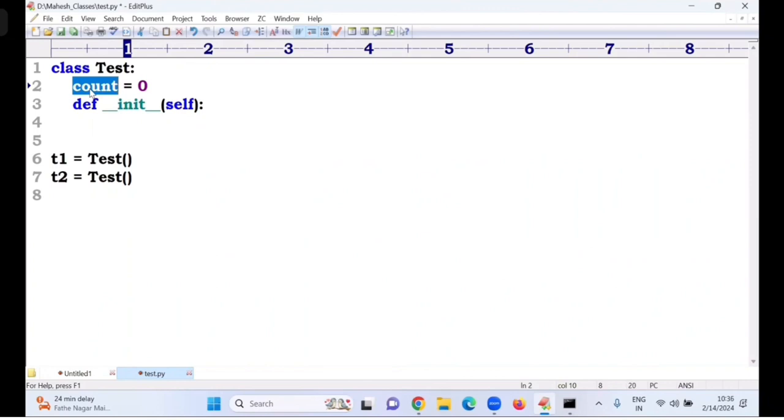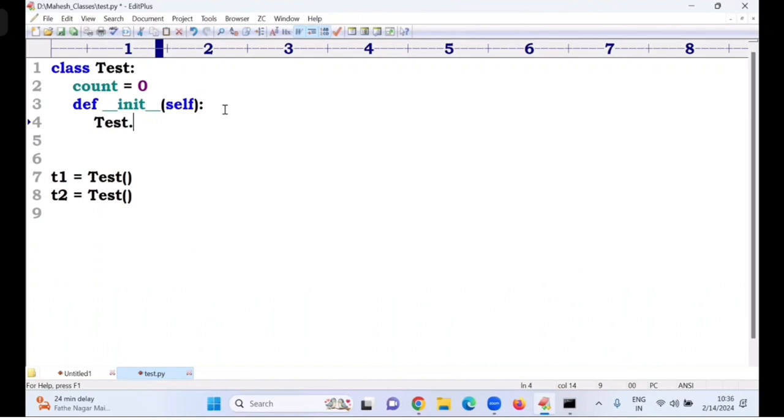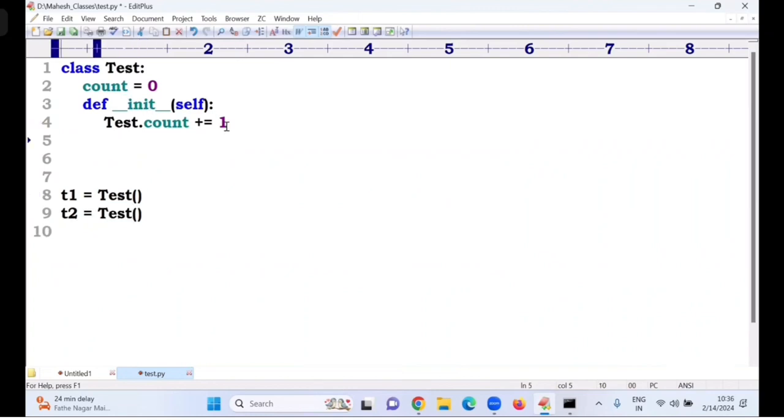This is the static variable. How to access the static variable within the constructor? Test.count plus equal to 1. Count is a static variable, and by using the class name, I'm accessing it. Whenever an object gets created, count will become 1, then 2. Whenever an object is created, count is automatically incremented. This count value I want to access, but where can I use it?